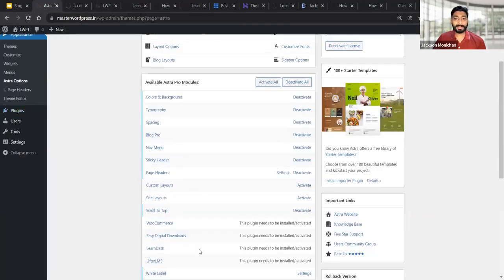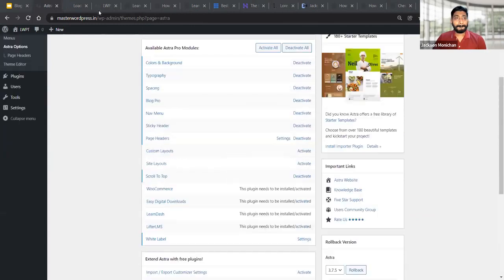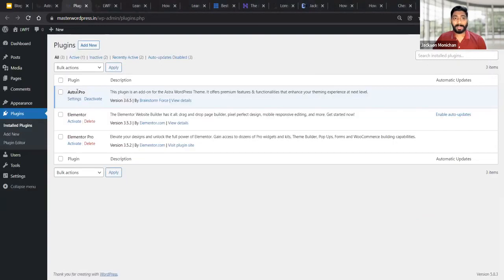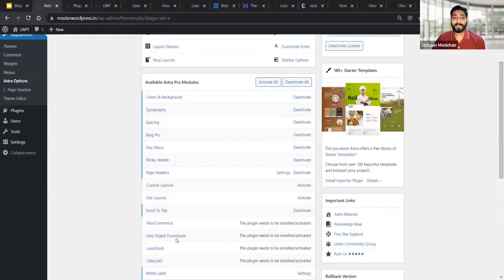Now here, if you come to your plugins page, you can see that we are using Astra Pro. This is by Brainstorm Force. Okay, if I click on Brainstorm Force, it takes you to the Brainstorm Force website and everything, right? But let's say you are building it for a client and you don't want to show that you are using Astra Pro and you don't want your client to go to the Brainstorm Force website. In that case, you can use white labeling.